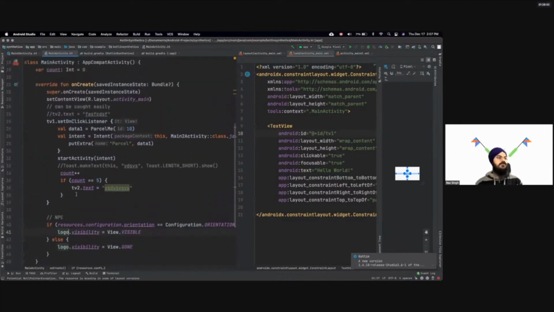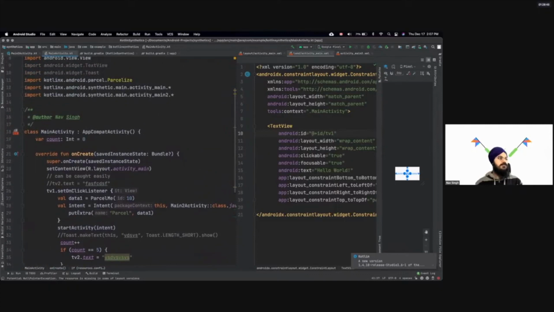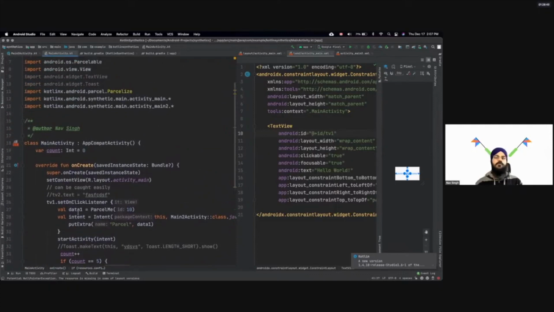And let's see how we can avoid these kinds of issues with the new feature, which is view binding, and it's a solution recommended by the Android team. So let me show you the sample code of view binding. I will show you the step-by-step guide on how you can implement that. You can use that instead of synthetics from now onwards.